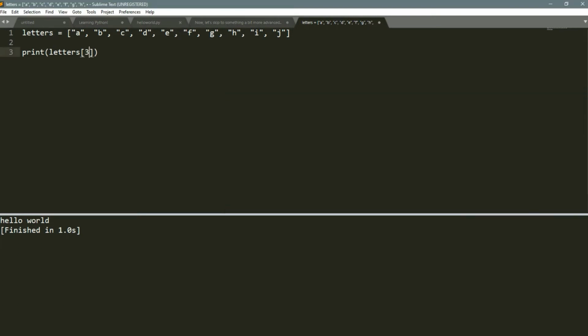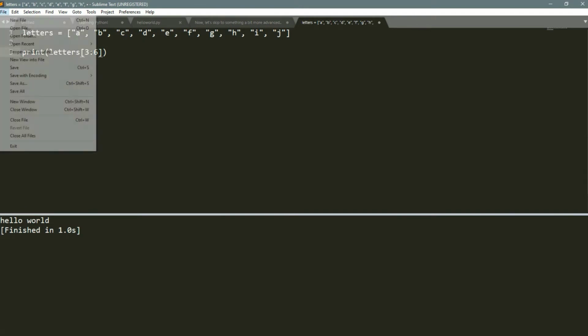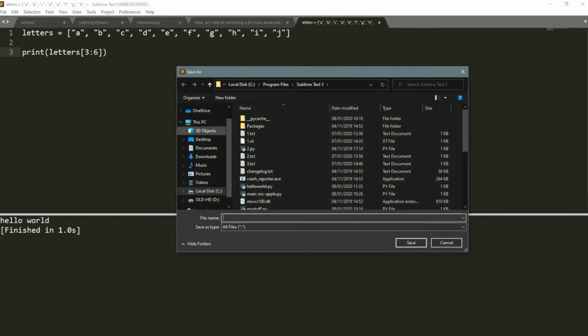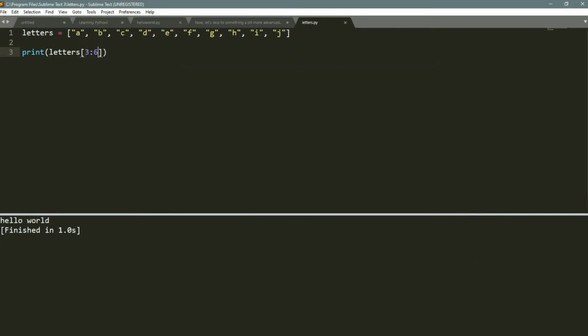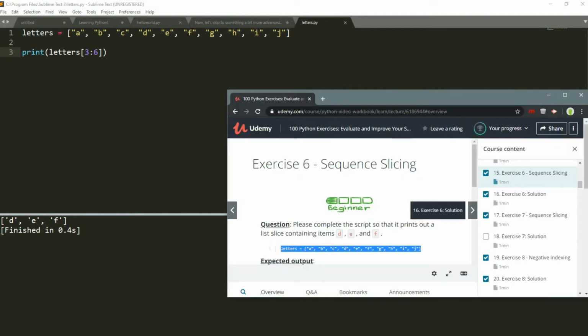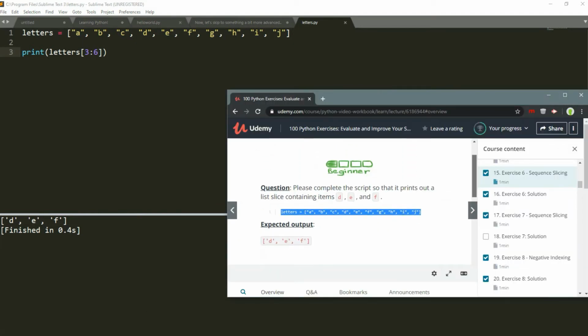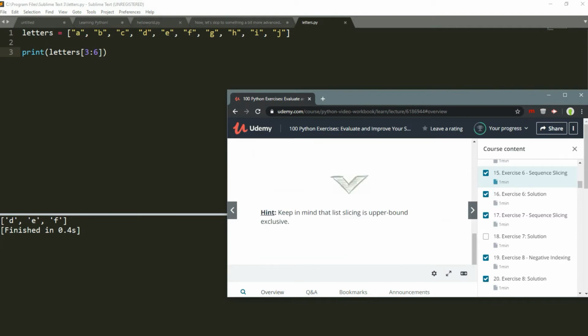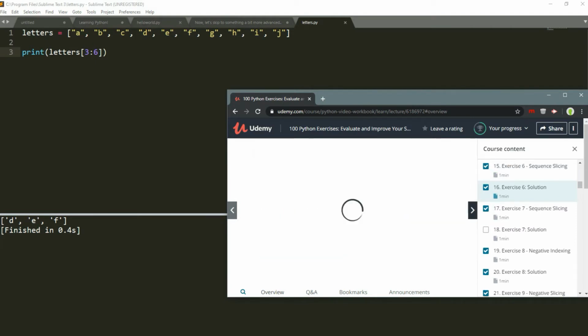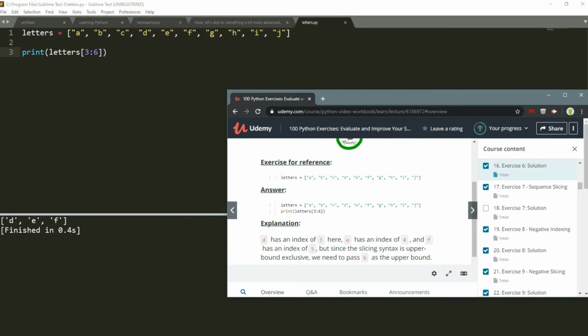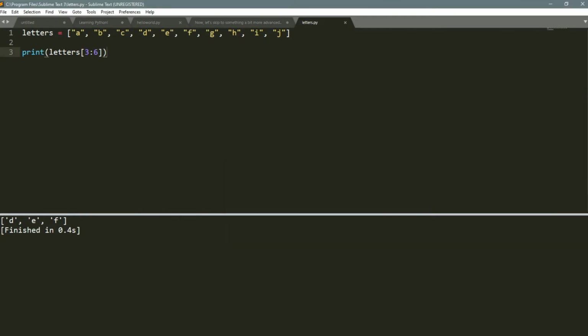So here we're trying to print D, E and F. They're actually going to be from 3 to 6 because we start at 0, A is 0, B is 1, C is 2, so D is 3, and then E and F, so we go 3 to 6 and it's upper exclusive, so it doesn't include 6, so effectively we're printing 3, 4 and 5 out of that list, with A being 0.